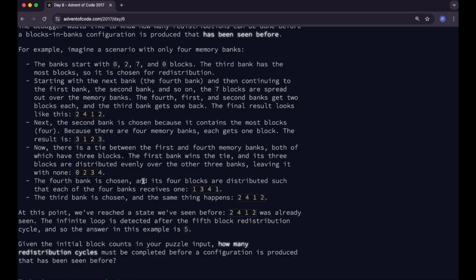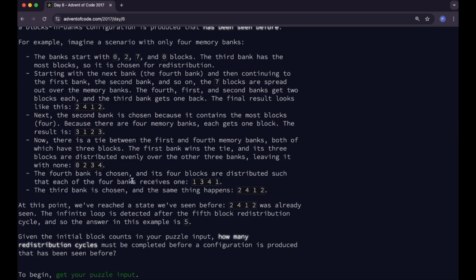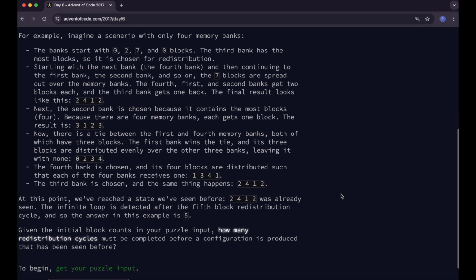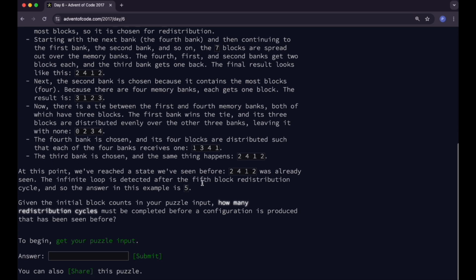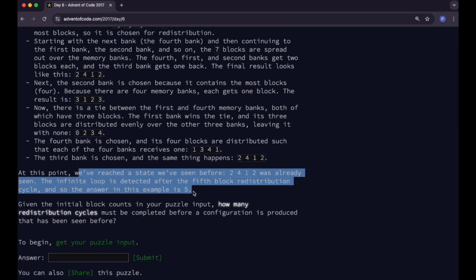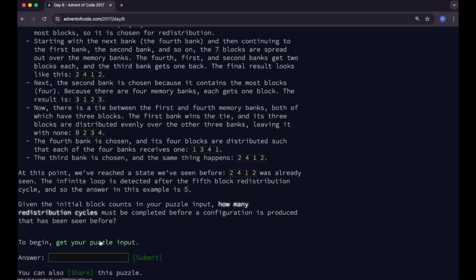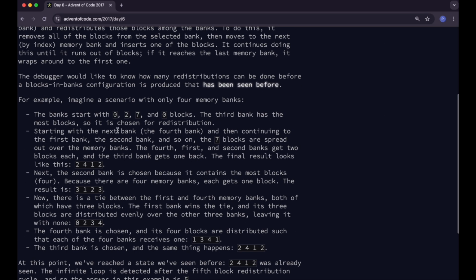First, the fourth bank is chosen, and it has 4. But only the first bank wins, and then we check again. Its 4 blocks are redistributed so that each of the 4 banks receives 1. The third bank is then chosen, and so on. At this point, we've reached a state that we've seen before. So let's check this example.